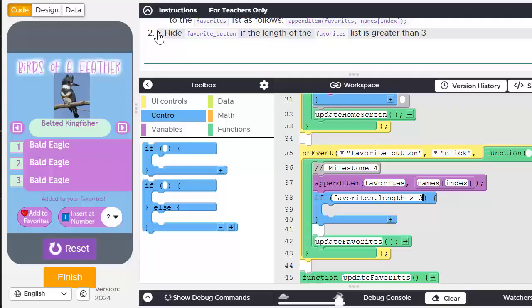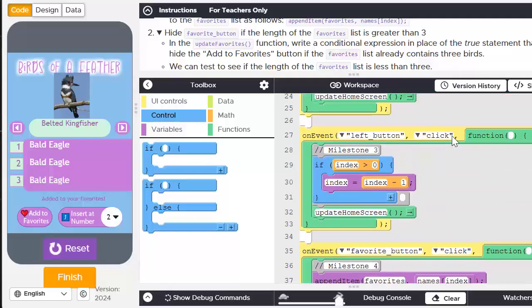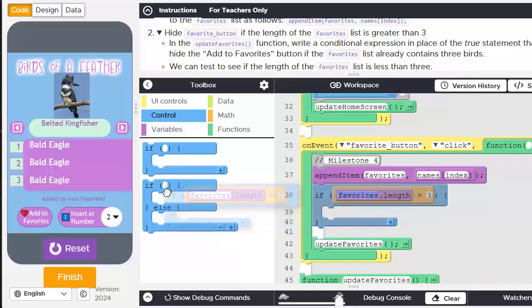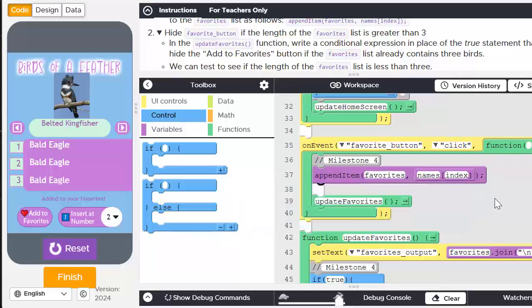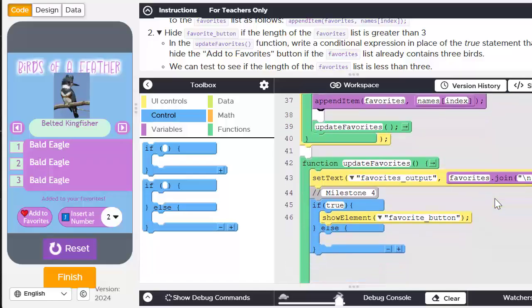Let's open the little arrow under number 2 in the instructions. Yep, we're in update favorites. Oh, we're doing that in the update favorites function. Oh, I'm so sorry. Let's pull the if out of there. Update favorites function. Oh, right here. It's got the hide element and the show element.